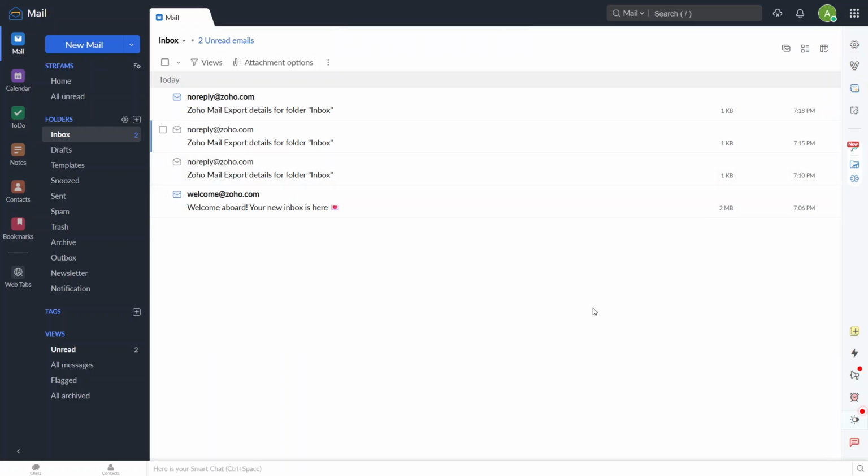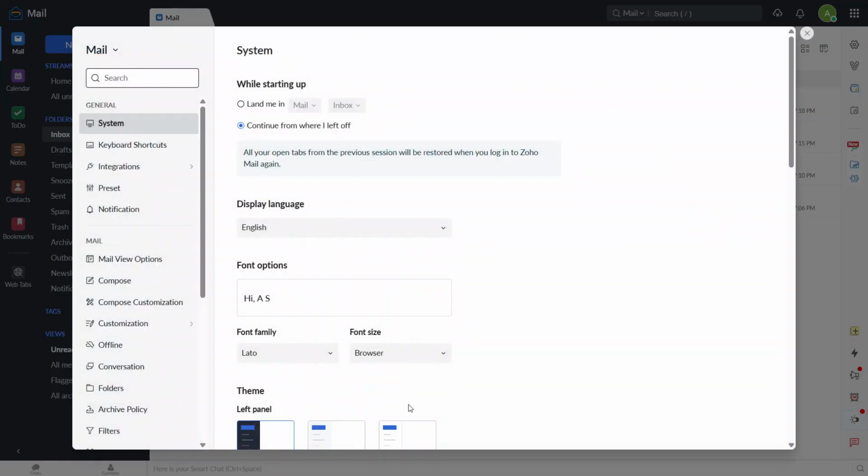Once you're inside your inbox, head over to the right-hand sidebar and click the settings icon, which looks like a gear. This will open the settings panel in a dialog box where you can manage different areas of your Zoho Mail account. When the settings window opens, make sure the category at the top left is set to Mail.